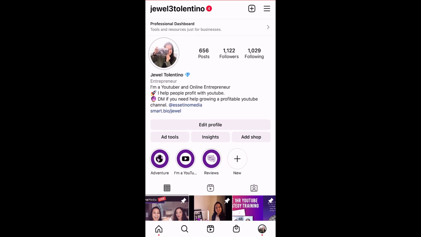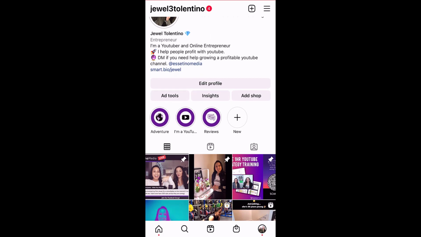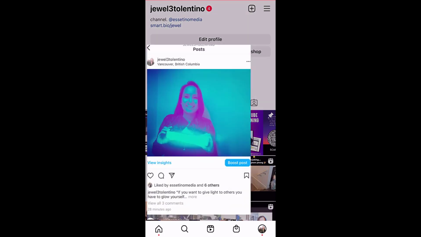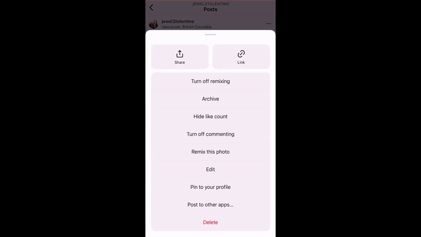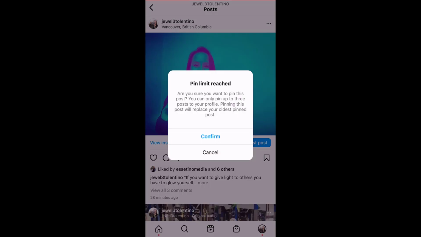Now the cool thing is it's going to stay up there until you go and remove it or change it. So let's pretend like I want this one now to be pinned. I'll click the 3 dots and then I'll click pin to profile. And then it's going to say pin limit reached. Are you sure you want to pin this post? You can only pin up to 3 posts to your profile. Pinning this will replace your oldest post. So that's how if you want to switch it up.